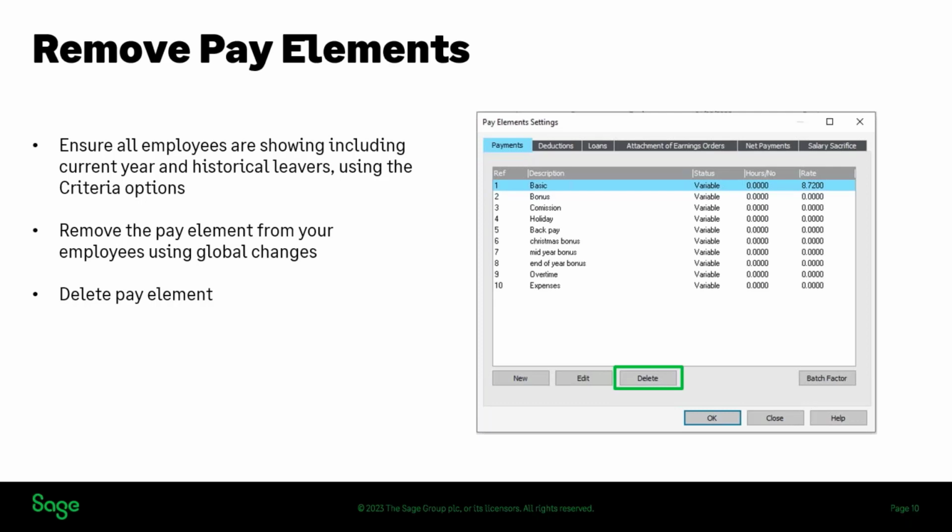The reason for that is you will need to then, as the next step says, remove the pay element from your employees, and you can do this in mass using global changes. Now you can do it individually as well, but if you're looking to delete the pay element, then you will need to remove it from every single employee that it has been assigned to. And that does include historical leavers, which is why we say make sure they show, so you can include them in the selection when you come to do the changes. Finally, once you've done those two things, you'll be able to then delete that pay element completely.